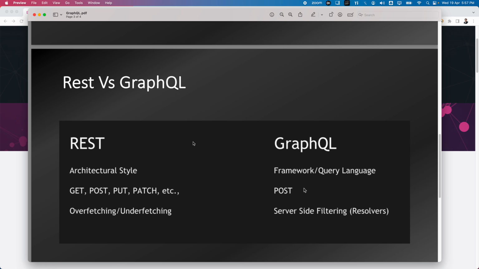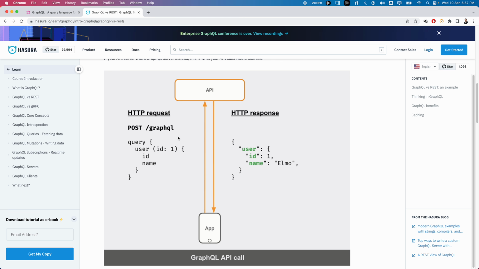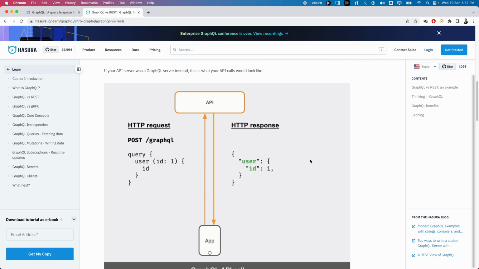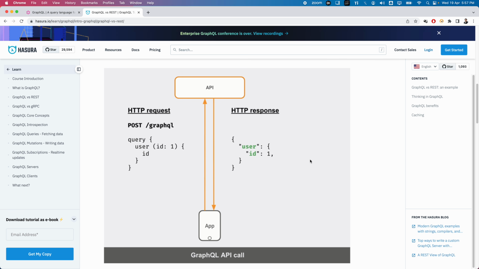But why do we need GraphQL, especially if we have REST APIs? Why exactly do we need GraphQL? Before that, we need to understand how exactly a REST API works and how exactly GraphQL works. So let me show you an example to understand better. If I go to this site, they have given a lot of information on how exactly REST APIs work, and then how GraphQL works.